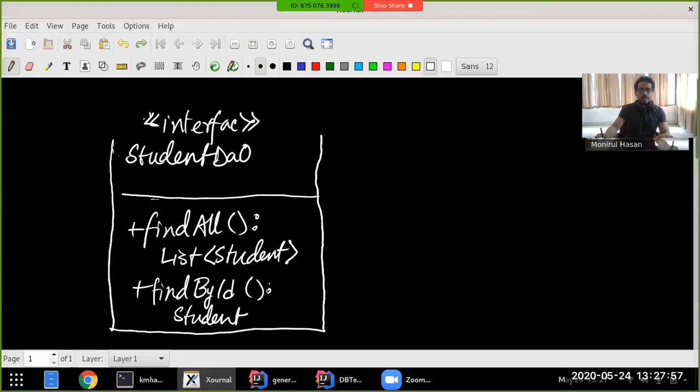So this is sort of a DAO for student, but you'd soon understand that if you're working on a real application that deals with students. Oh, my interface doesn't have an E.